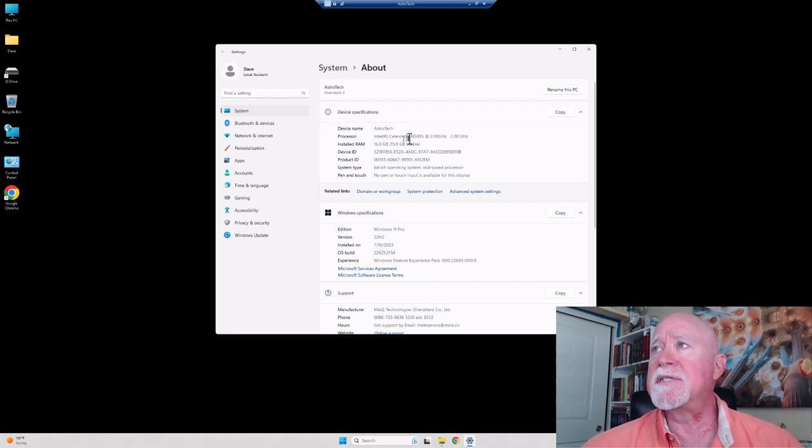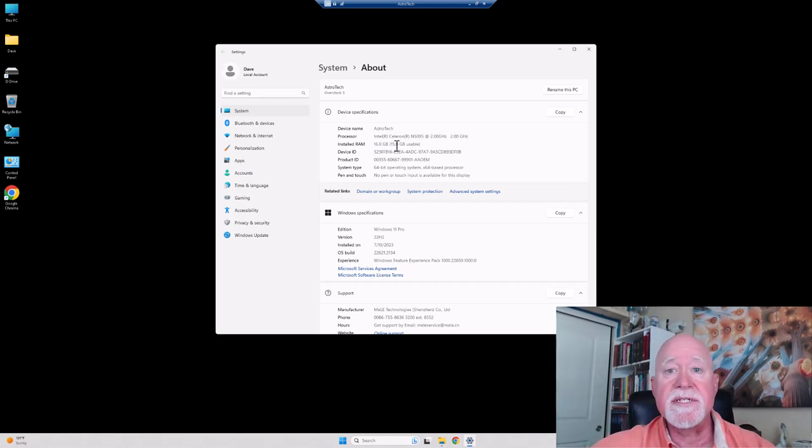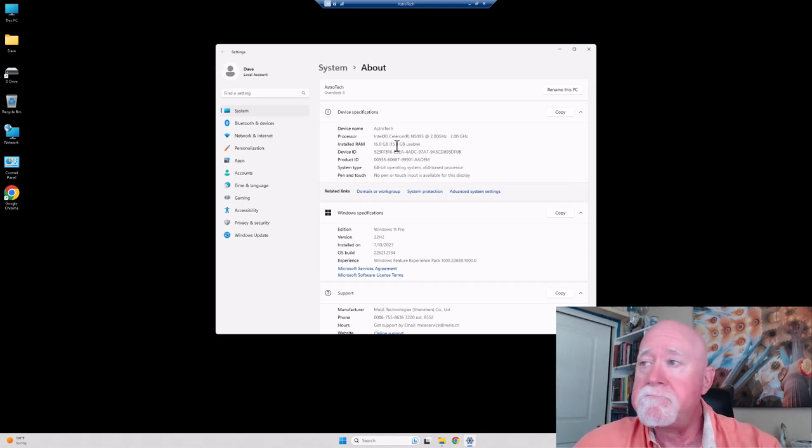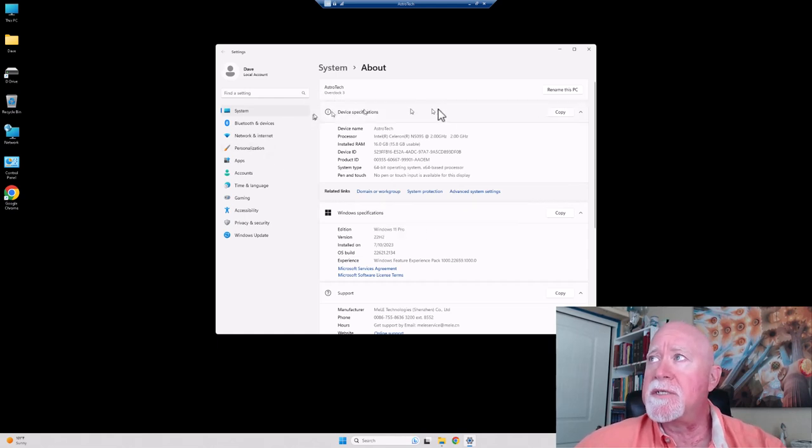So anyways, you can see that it's got the Celeron processor running at 2 gigahertz. It's got 16 gig of memory. My last one had 8, so this is double the size. Of course, it says 15.8 gigs usable, and that's because 0.2 of it is set aside for video. That's cool. It's running Windows 11 Pro, and that's pretty much it for this PC.